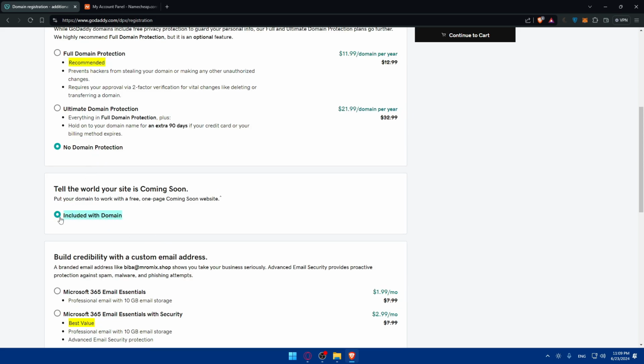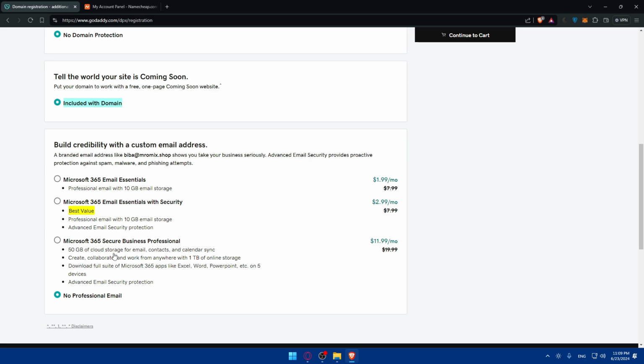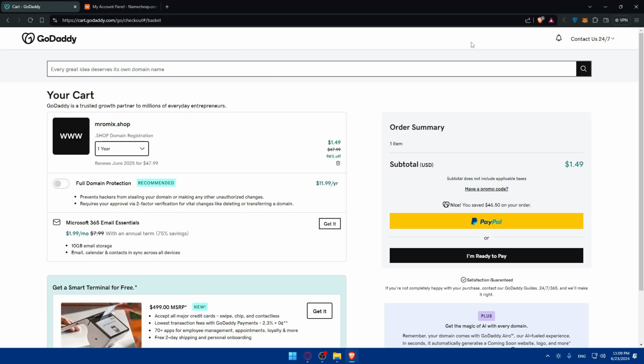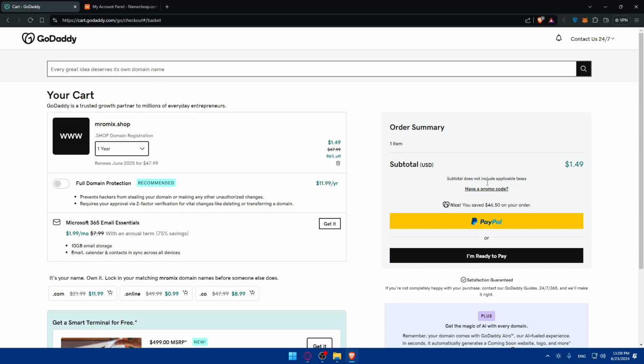Tell the world that your site is coming, and include it for free. If you want to get even some professional emails, make sure to choose whatever option you want. For me, I don't want any. Then click on continue to cart. Here, as you can see, you'll be able to pay for it. As simple as that. If you want to get it for 1 year, $1.5. Just for 2 years, $50, I guess, something like that.